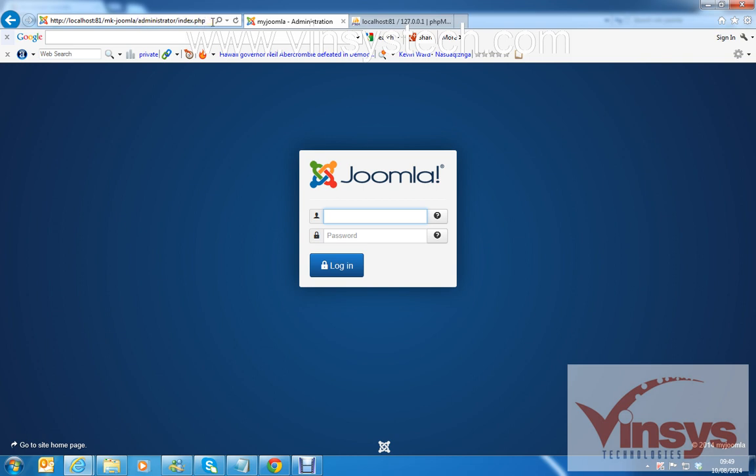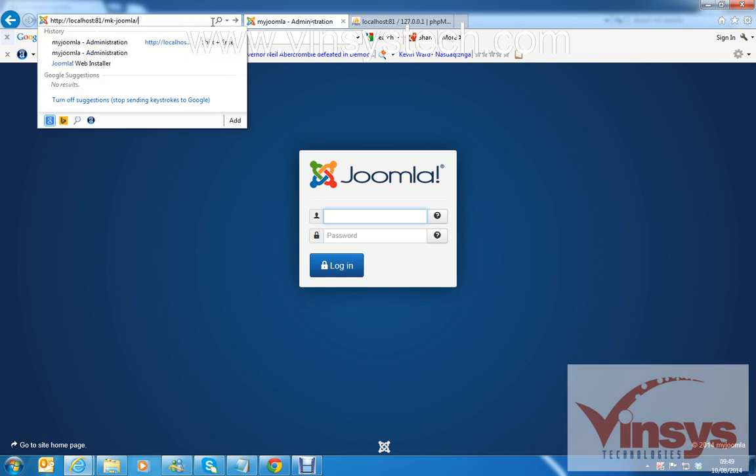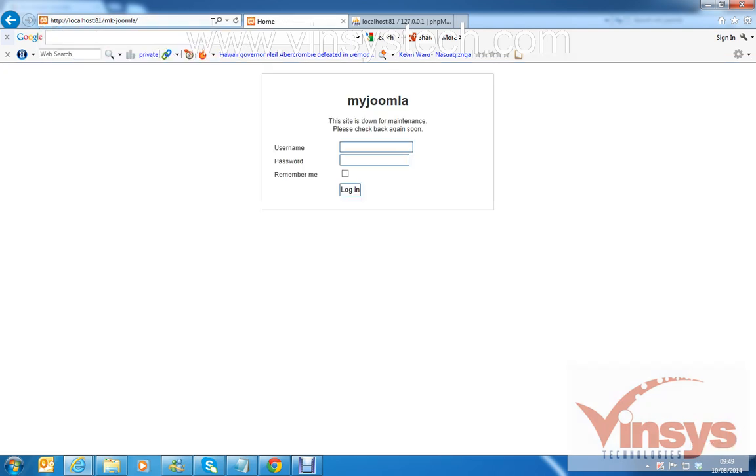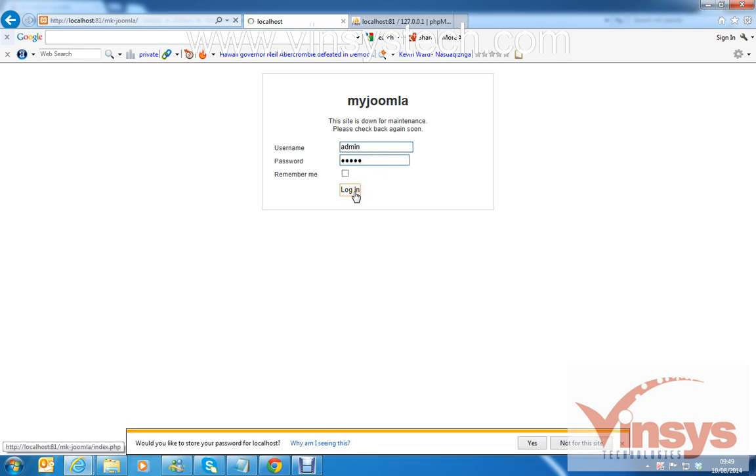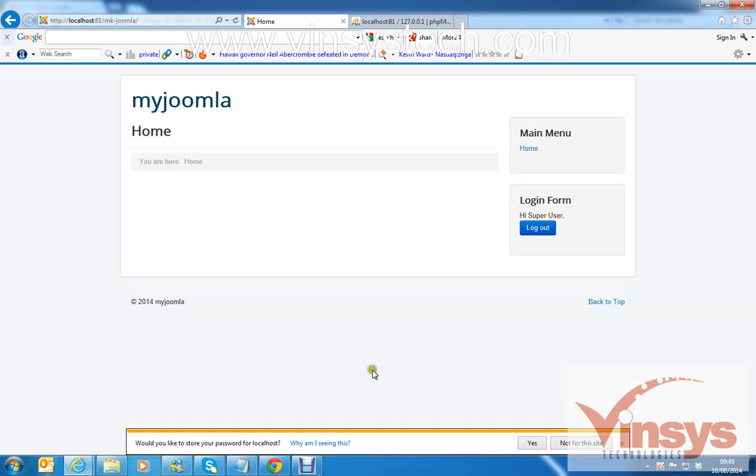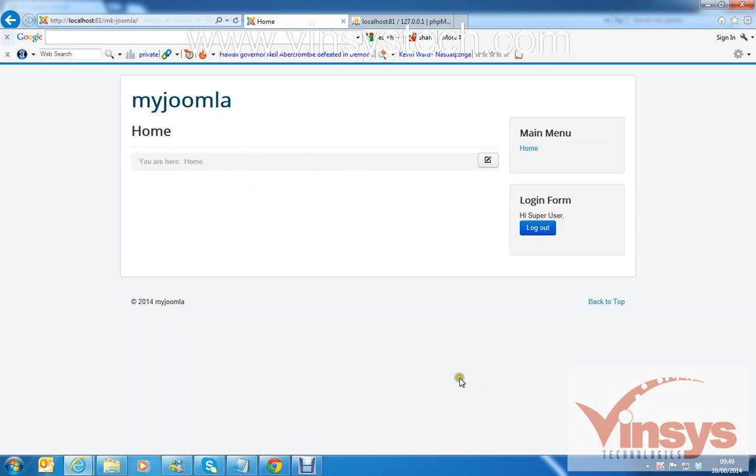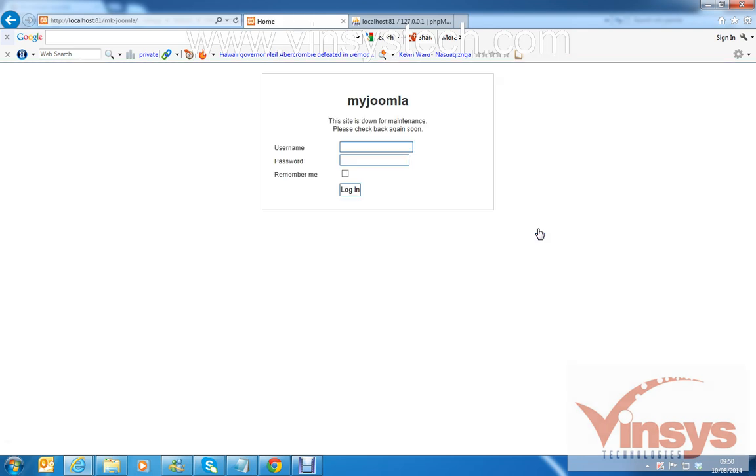Now if you want to see the front end of your website, this is your Joomla website. It says the site is down for maintenance, please check back again soon. So you can click admin. Okay, this is your Joomla page, right? I logged in as a user, so you can log out from here. We have given some username and password to enter the website, so you can remove that later.